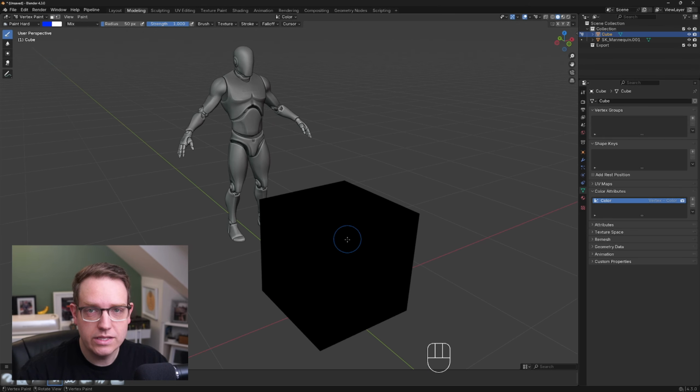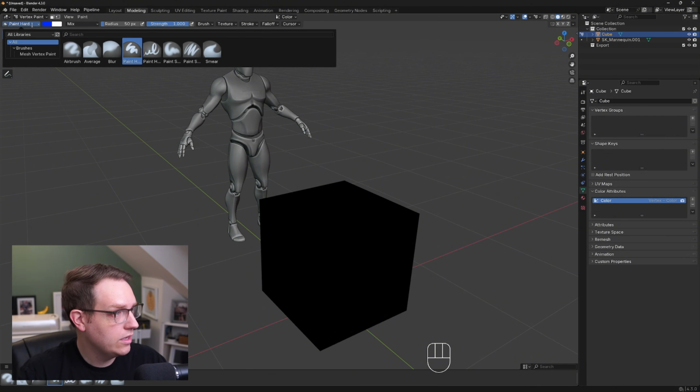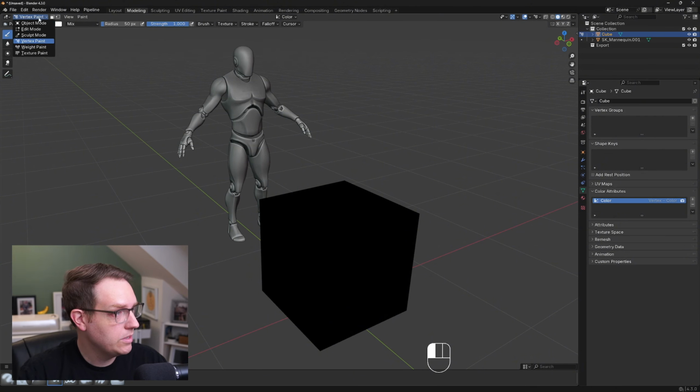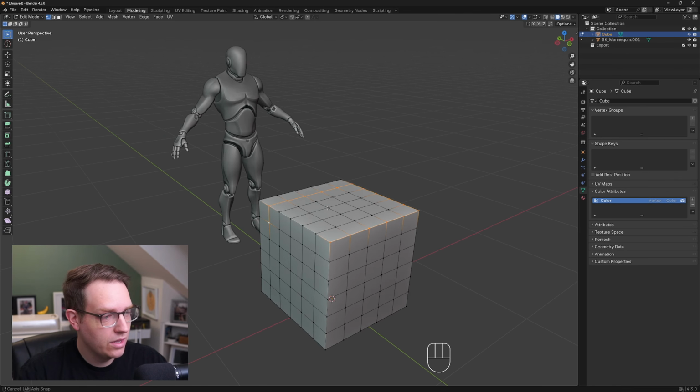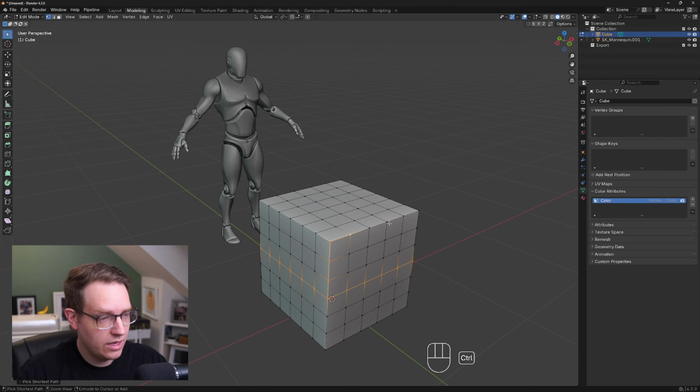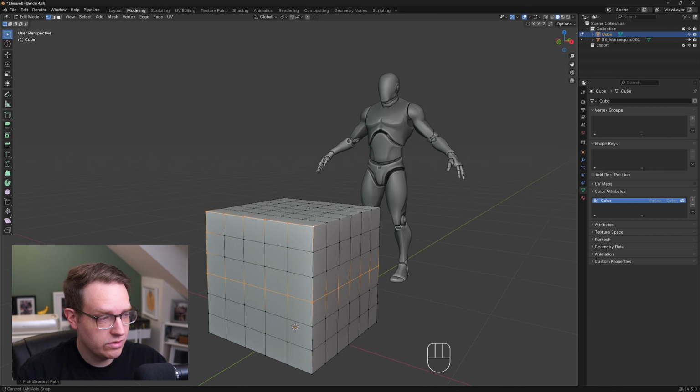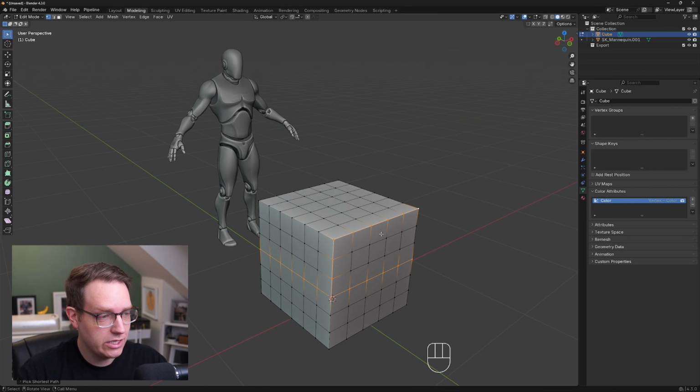Now, sometimes that's a little bit too imprecise. So what I like to do is go into the drop down up here, go back to edit mode, and then pick specific vertices that you want to paint. And then I'll just pick a few more for demonstration. So now I've picked the vertices inside of edit mode.